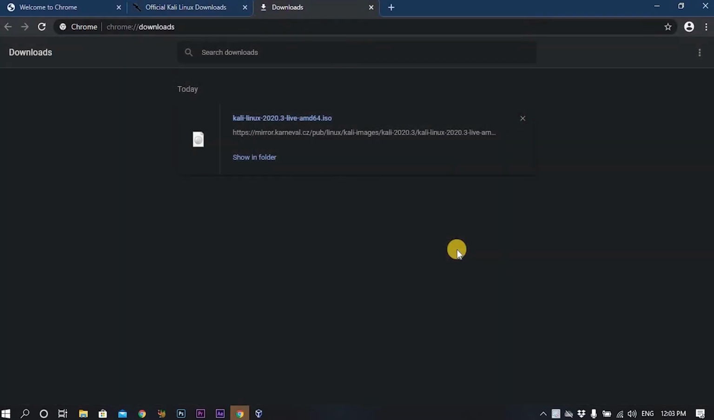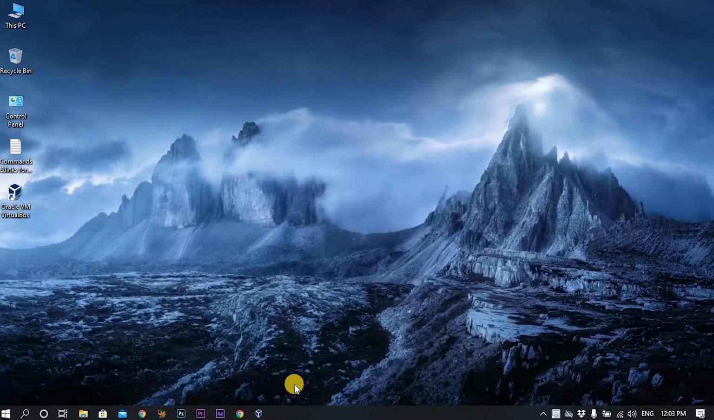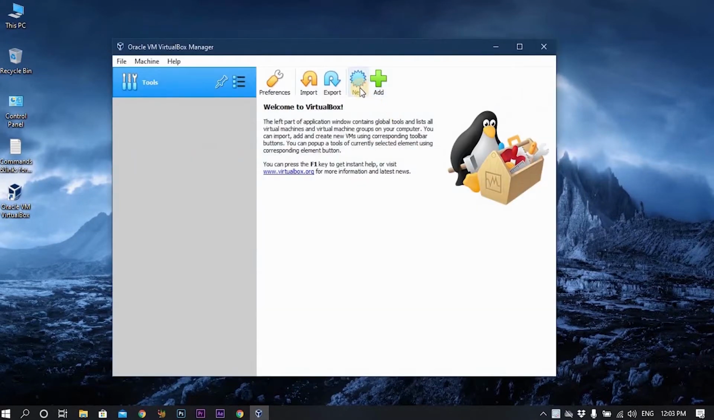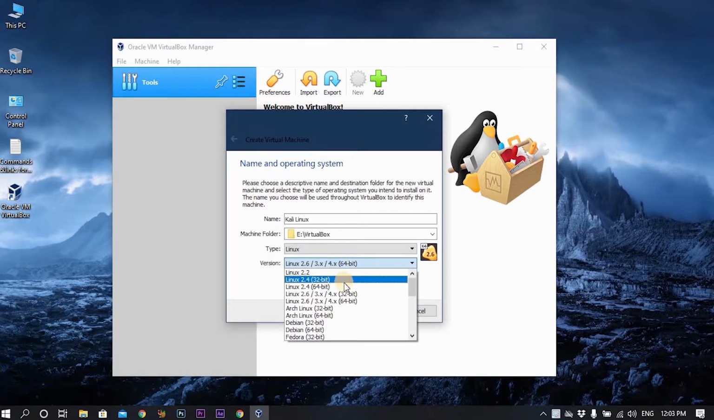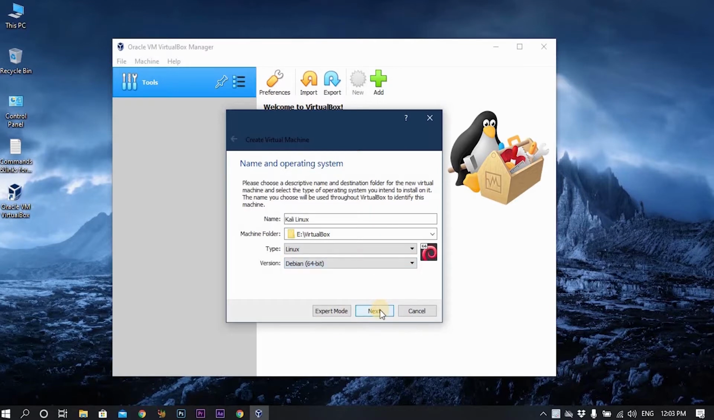Okay guys, so after downloading the file, you go to VirtualBox and click on New. I'm gonna name it Kali Linux. The type is Linux. And the version, as we don't have Kali Linux here, we will choose Debian 64-bit, which is the nearest format for Kali Linux. Then we click on Next.